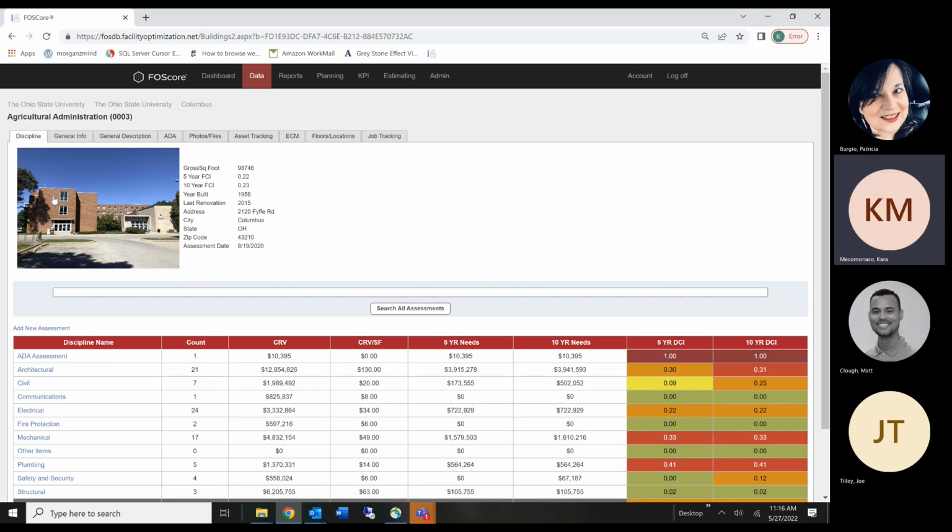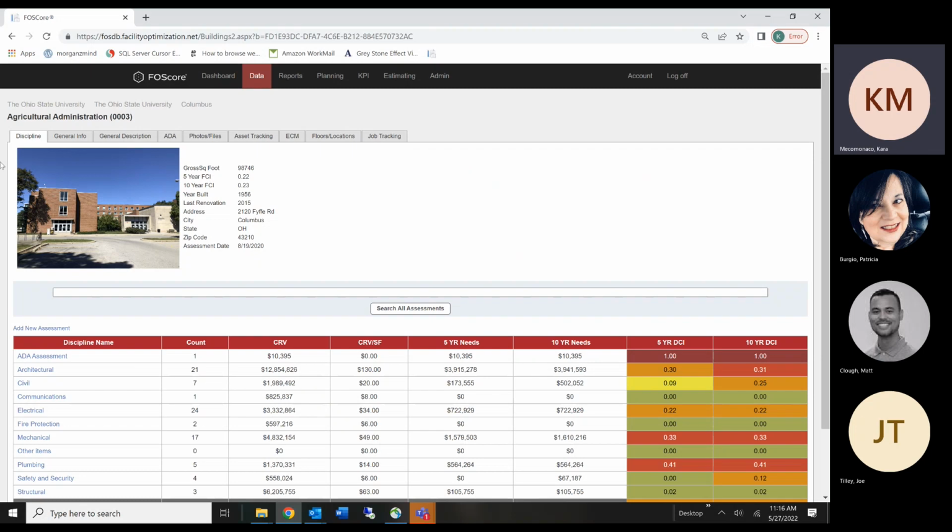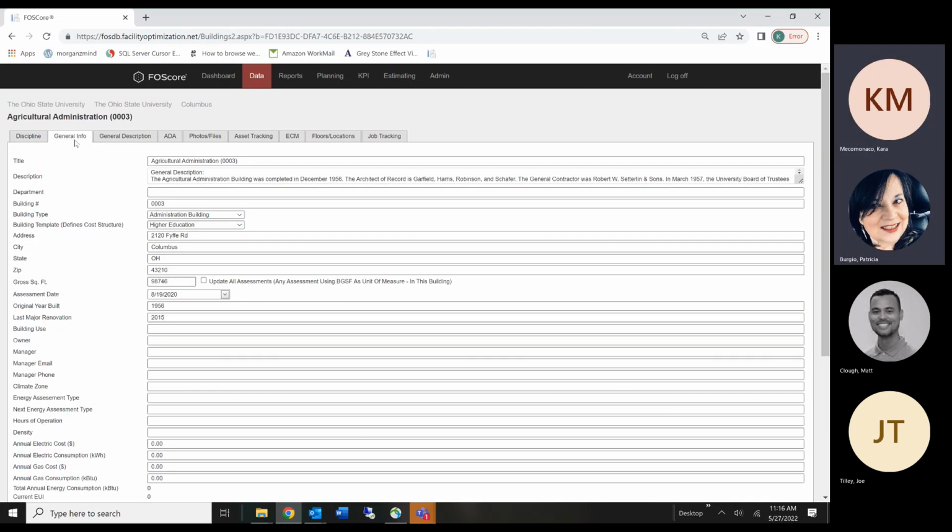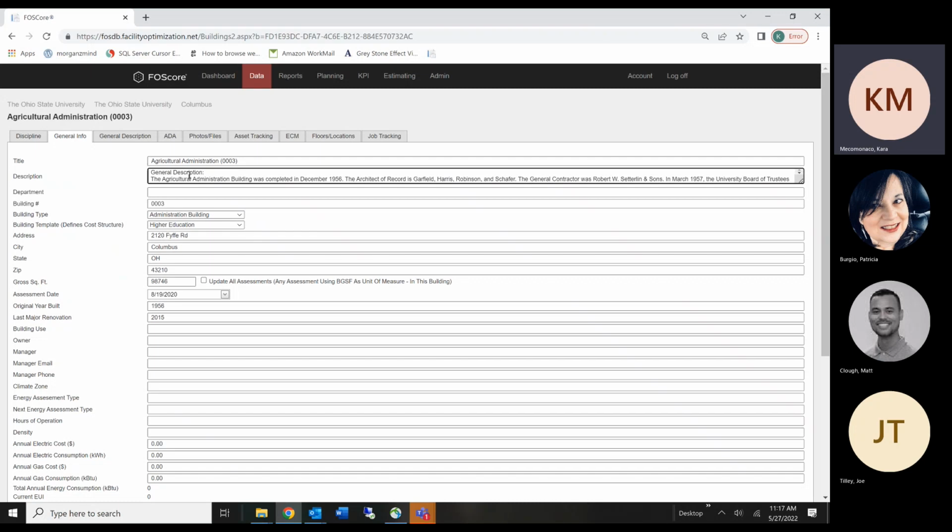Within each building, we have a couple of subset of tabs. The first one is your discipline tab. This is where you're going to add all of your assessment items, and I'm going to go through that in a minute. I just want to hit on some of the other tabs in here. You have your general information tab. Now, this tab here, Matt and I will pre-populate. Ignore this description. This is a read-only text box here. I'll show you where you will put your general descriptions for each of the uniformat items, the summaries.